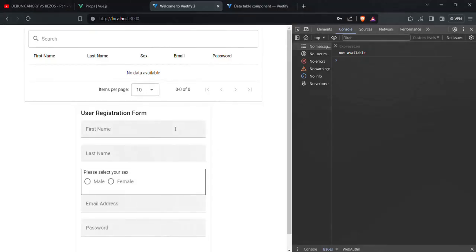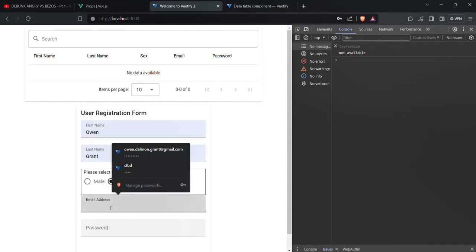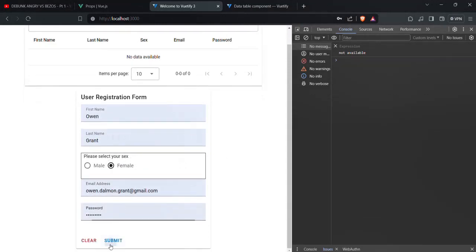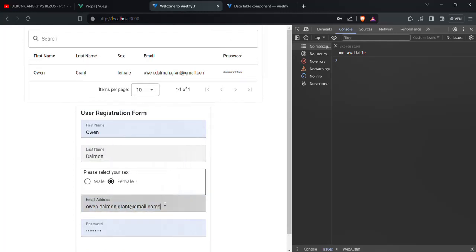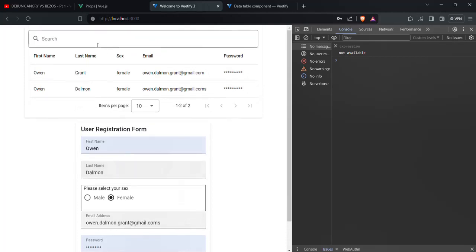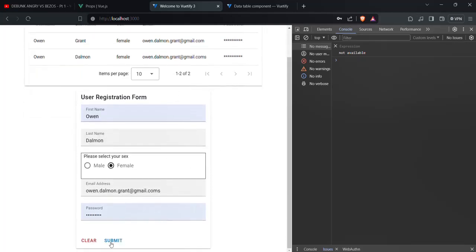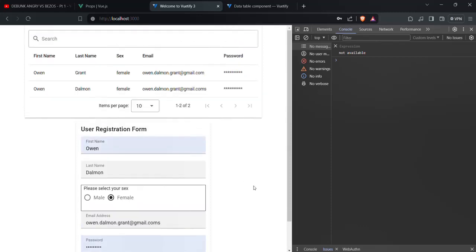So let's just check to make sure that this works. Right, submit, and as you can see, it works. All right, so we're actually passing, when this is clicked, we're passing this to the home component and then passing the entire thing now to the user registrations, and the search should also work.